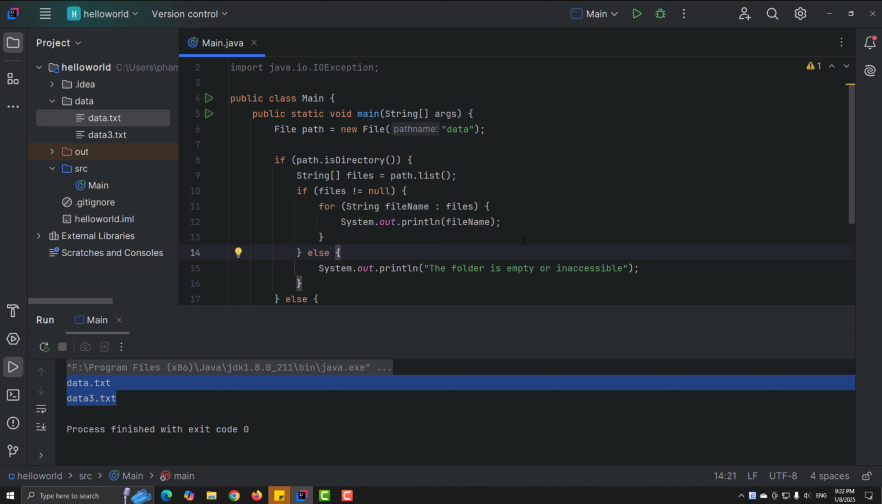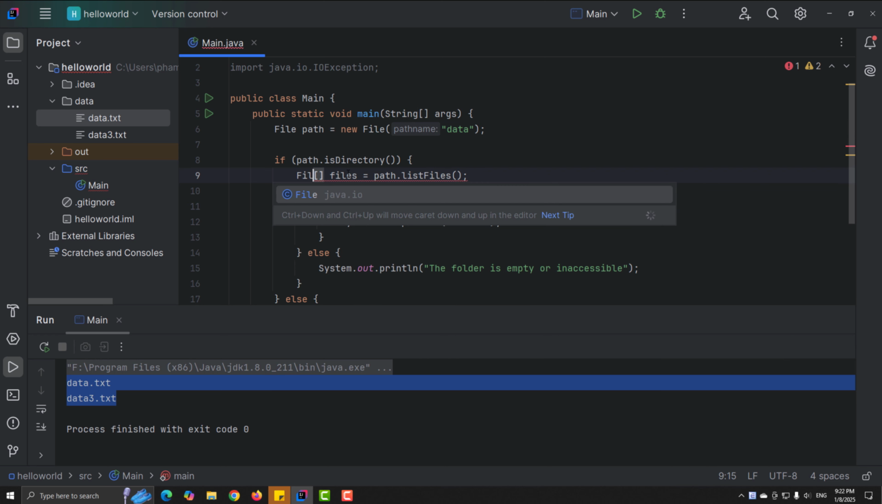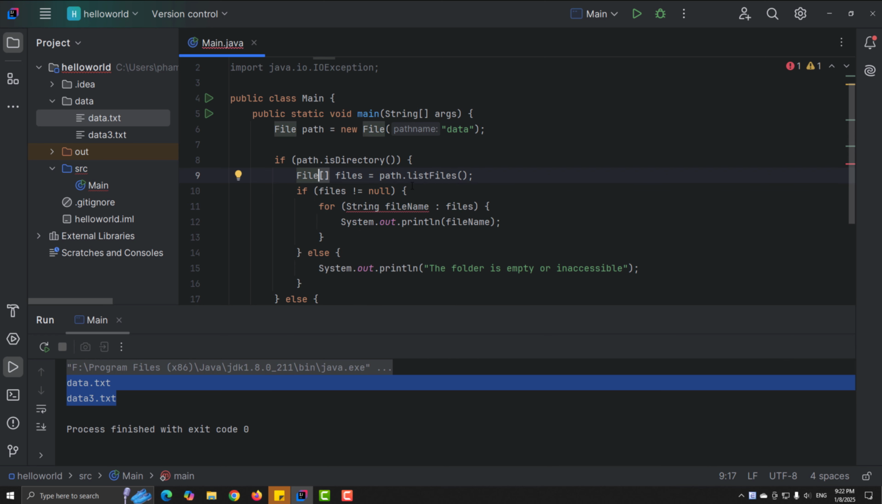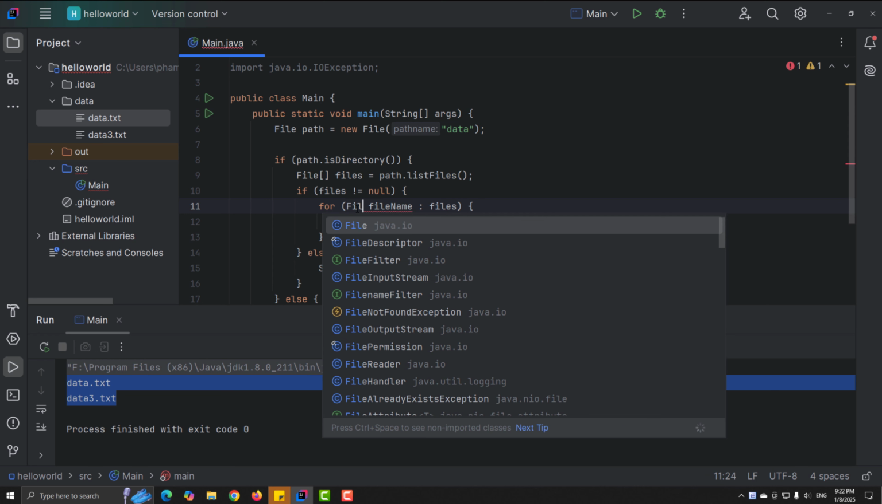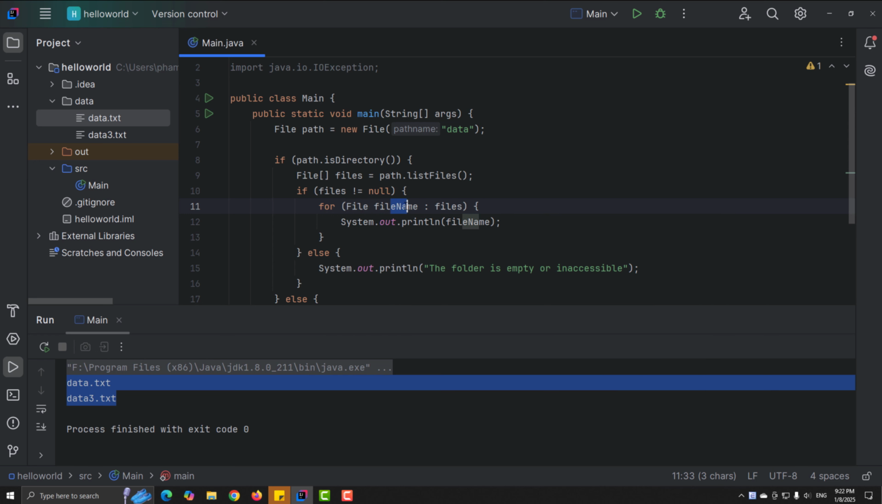And in the case you want to know more information about the file, not just the file name, you can use the listFiles method here. For listFiles, you need to change the data type of the array from String to File, because now this method will return a list of File. And then here we also change this to File, and here we change the file name to file.